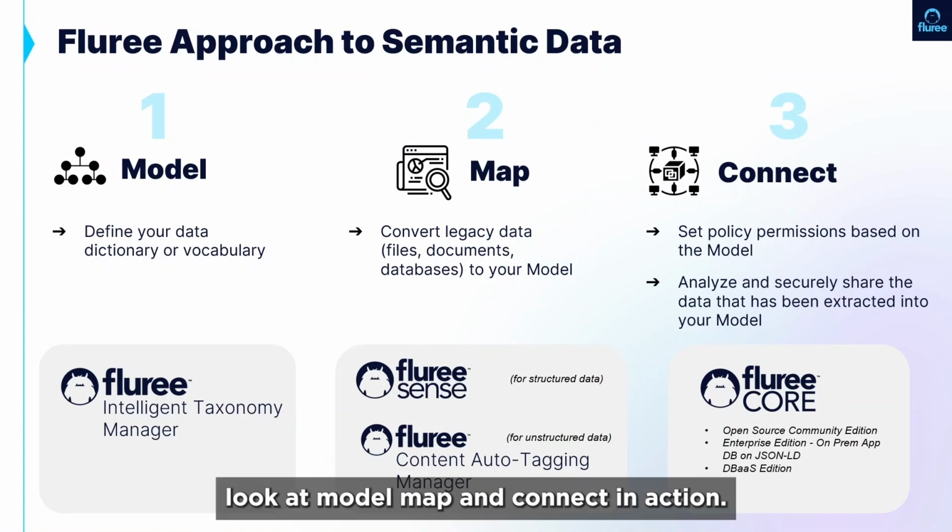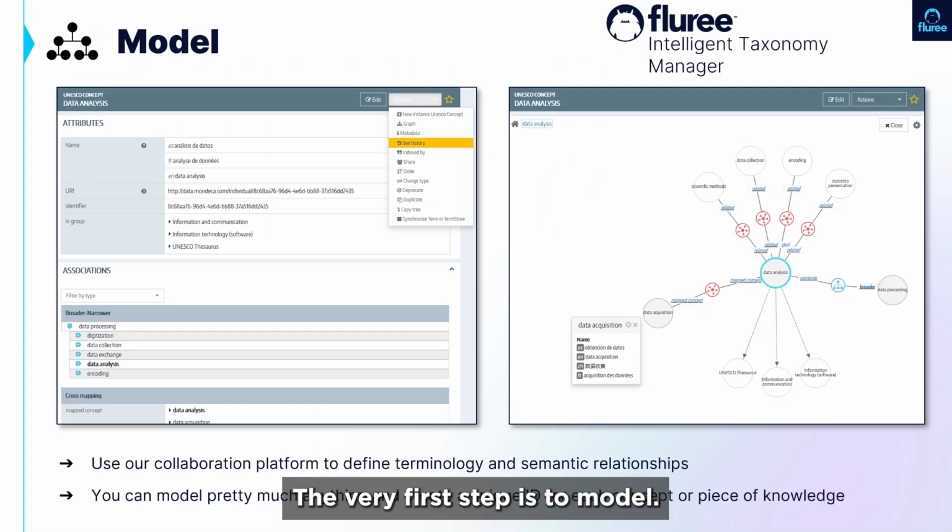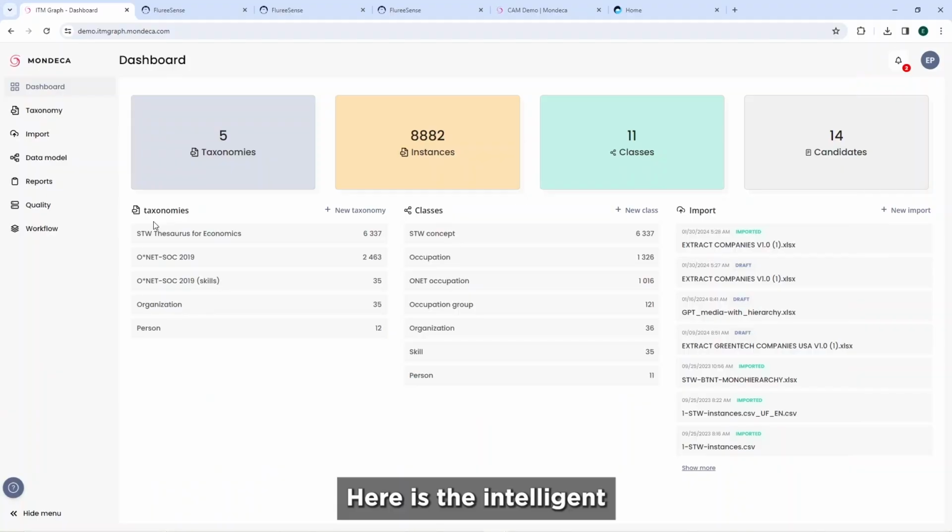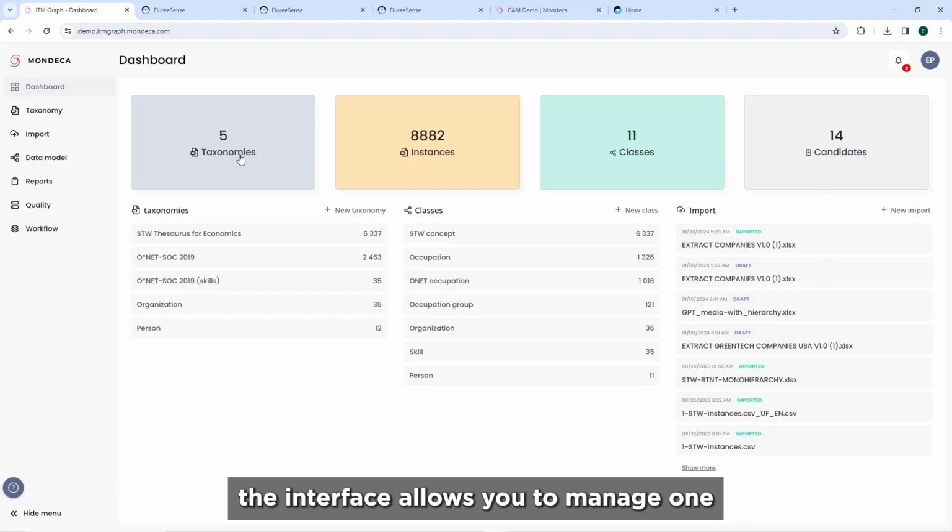Let's go in and take a look at model, map, and connect in action. The very first step is to model. And in this case, Fluree has the Intelligent Taxonomy Manager software, which allows teams to collaboratively define their classes, properties, the constraints within the properties and classes, and the relationships across and between them. Here is the Intelligent Taxonomy Management software. As you can see here, the interface allows you to manage one or more taxonomies or ontologies across your organization. And across these different taxonomies, you'll have various different classes, and then you may have even instances of those classes.